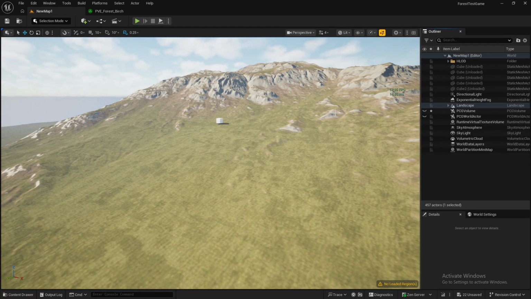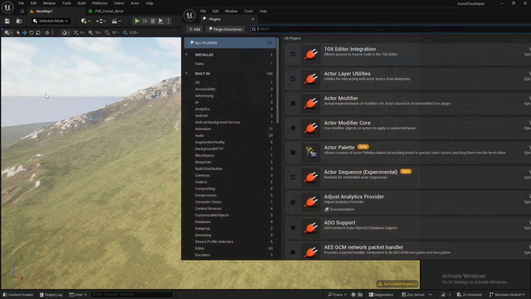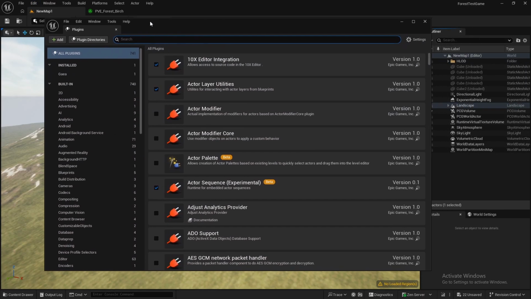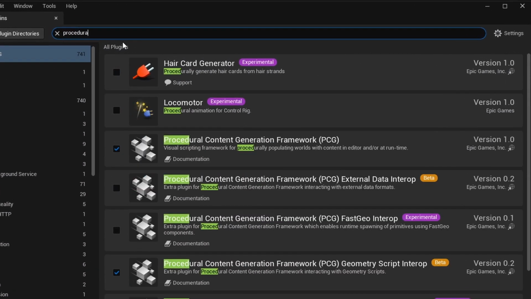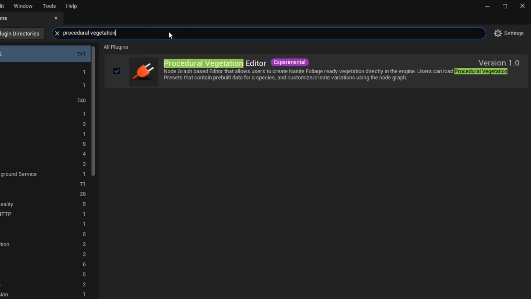So to create a procedural forest, we will first need the Procedural Generation Framework plugin. To enable it, go to Edit, Plugins, and search for PCG Content Generation Framework. We will also want the Procedural Content Generation Framework Geometry Script Interop. Then we will want to enable the Procedural Vegetation Editor plugin. If these plugins aren't already enabled, you will be prompted to restart Unreal for them to take effect. Go ahead and do that now.